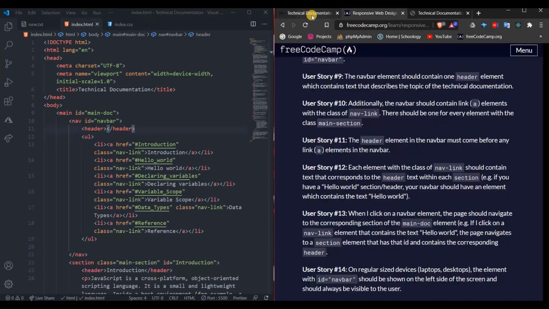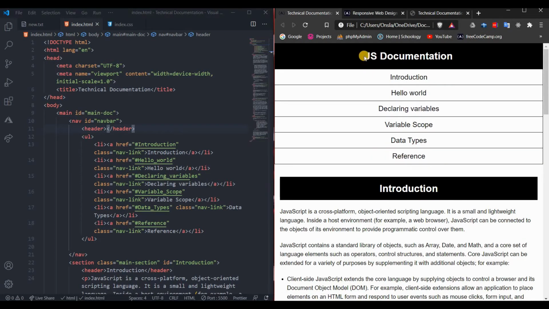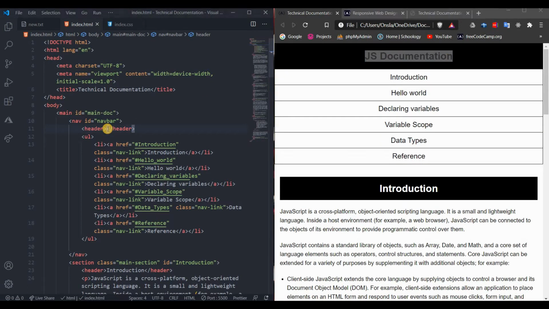I'll be right back. Okay, folks, so I realized that I was making a mistake. I was actually reading this wrong. So the navbar element should contain one header. To me, I thought each of these was the header it was talking about. I misspoke. So this is the header they're talking about. They're not talking about these. These are actually lists. So all I have to do is just type in JS documentation as my header.